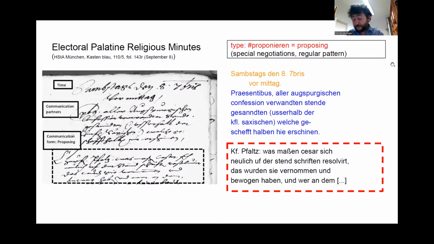A brief example from the minutes of September the 8th shows that the Palatine envoys proposed and thus assumed a quasi-formal leadership role in the deliberations, similar to Mainz in the electoral council described by the treatise. Here you can see a reproduction scan of the minutes where it says, Pfalz, which means the Palatinate envoys say, "was maßen Caesar sich kürzlich auf der Ständeschriften resolviert, das wurden sie vernommen und bewogen haben." And then the votating follows.